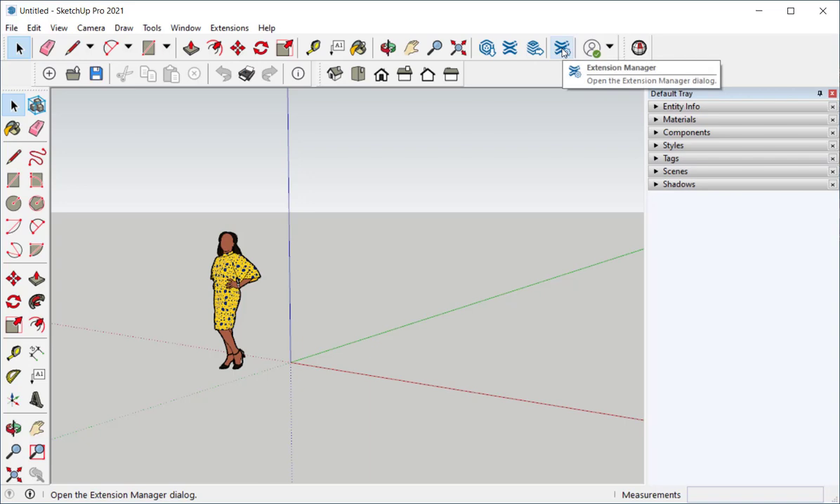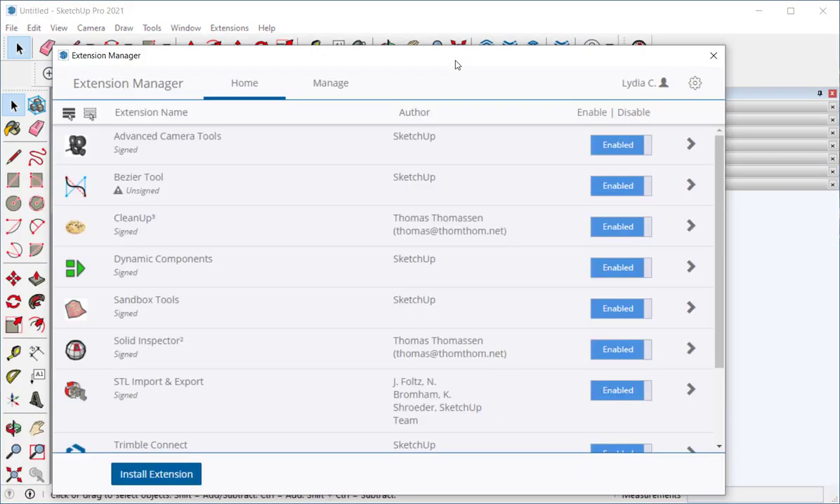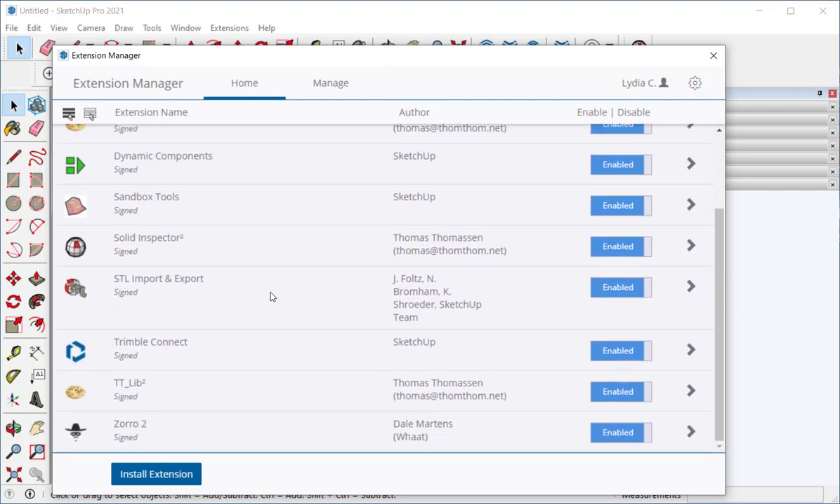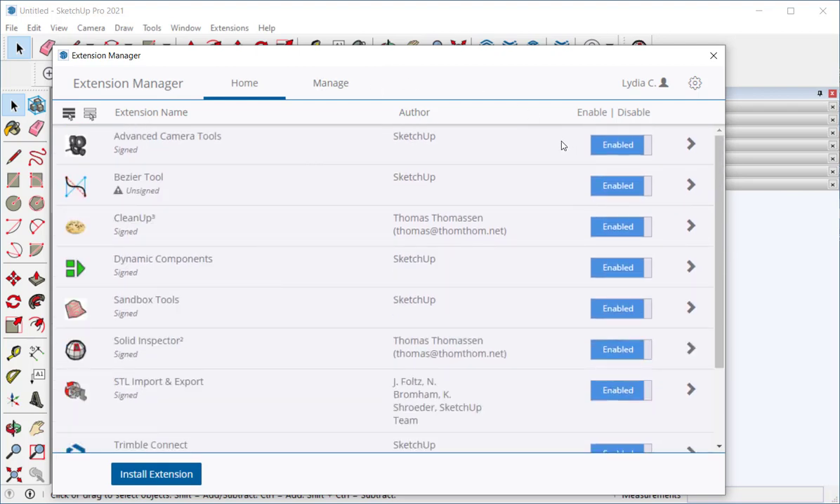Now go to the Extension Manager, and this will show you all the tools that you have downloaded. And if you want to disable one for any reason, all you do is click.